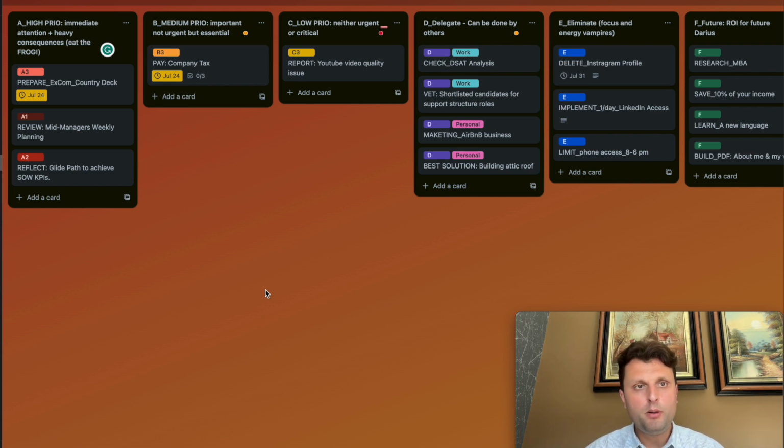So that would be pretty much it about A-type activities: eat that frog, high priority, immediate attention, heavy consequences, severe and immediate actions required, and how you should plan, subcategorize and prioritize them. Remember, guys, listen to your gut feeling and experience also, okay?